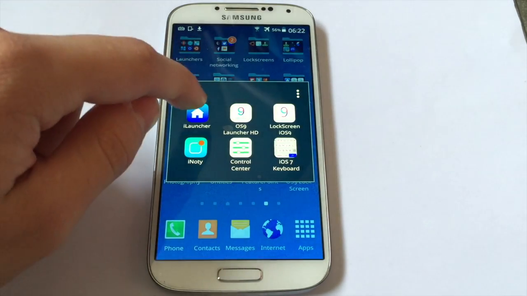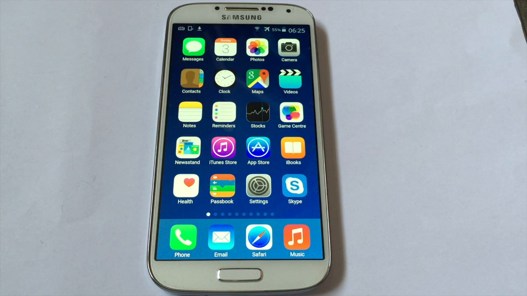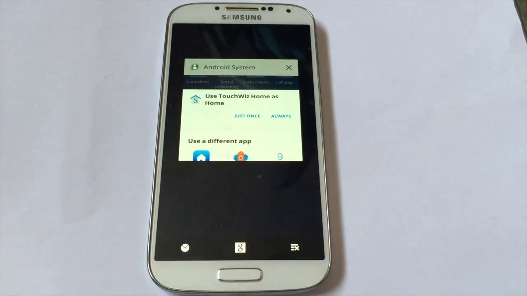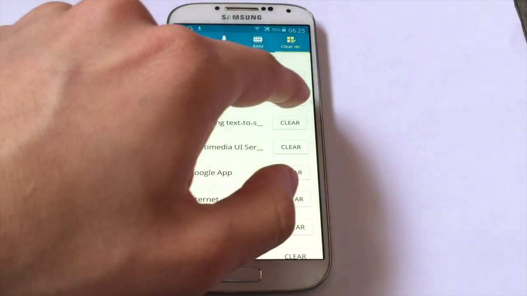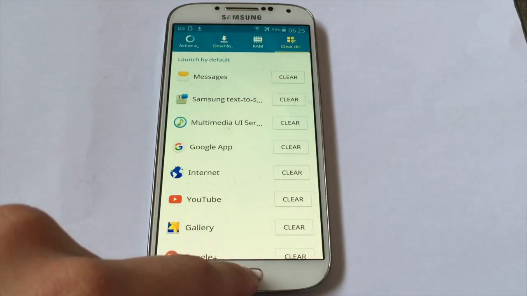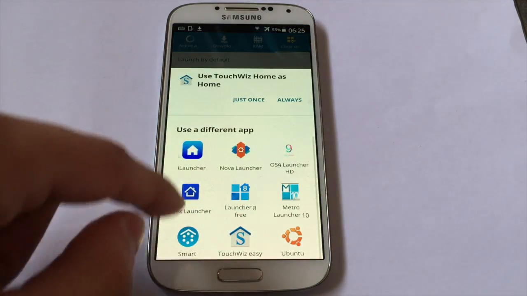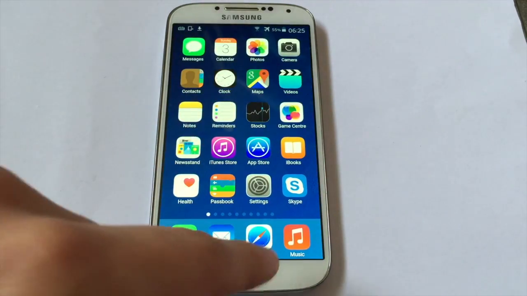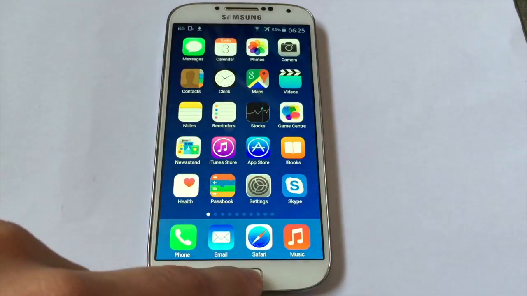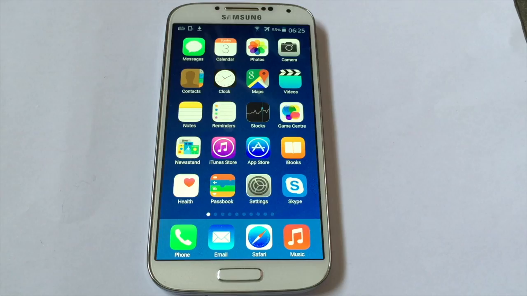First app is iLauncher. Before moving on, I need to show you how to make iLauncher the default launcher of your Android device. So hold down the Home button, go to Task Manager and clear the home with your current launcher. Press the Home button again and then press iLauncher. Press the Home button again and set it as always. And now your default launcher is going to be iLauncher.